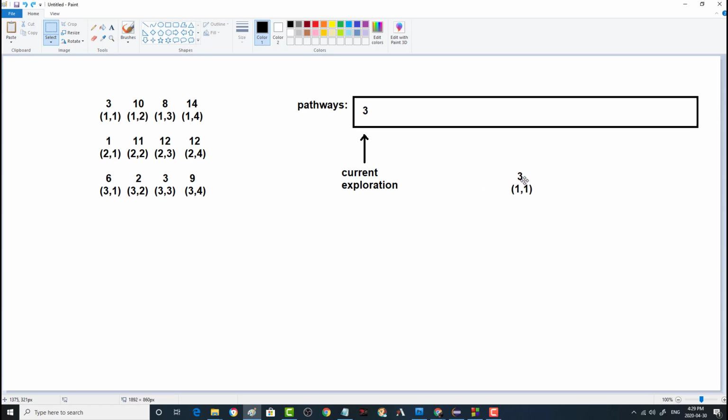Now from 3, 1, there are some places we can go. First of all, we ask, is this a solution? At the first spot, 1, 1, is there a 12 there? If there is, we can go directly to the end and we just found the solution. But there's not. So we ask, where can we go from there? Well, we can go to 1, 3.